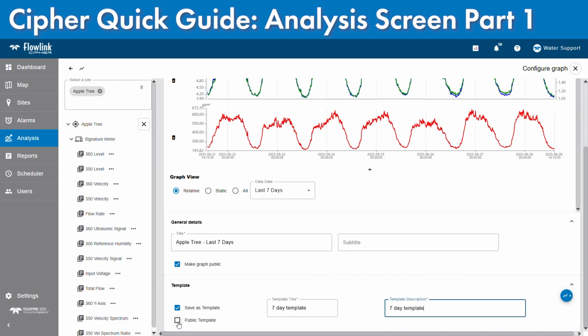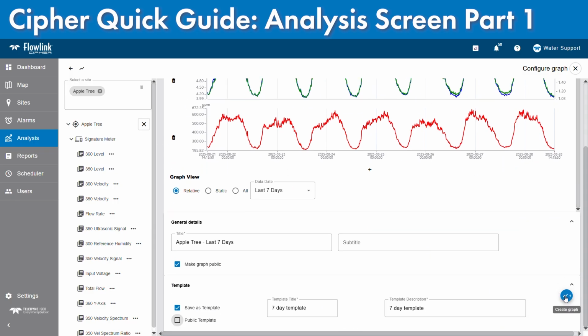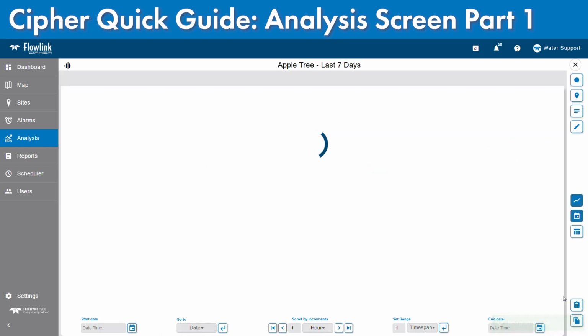And then if I want to make that template public so other people can use it, I can do the same. So I'm going to go ahead and save or create this graph. It's going to save all these changes that I've made, and it's going to throw me into the graph analysis screen.